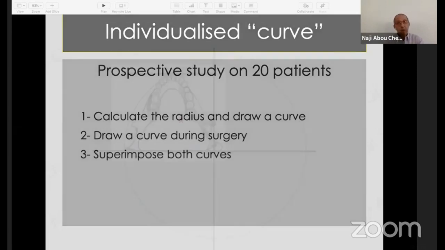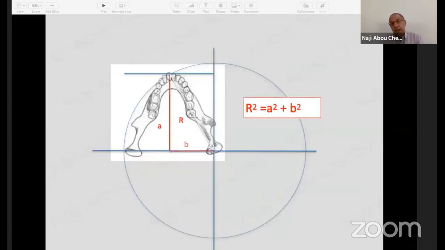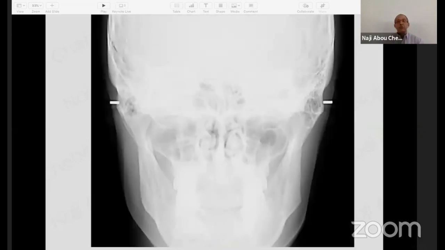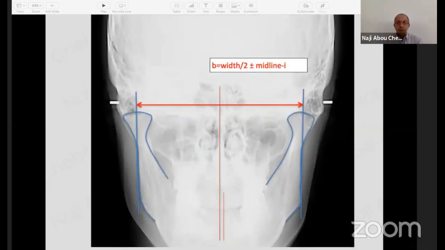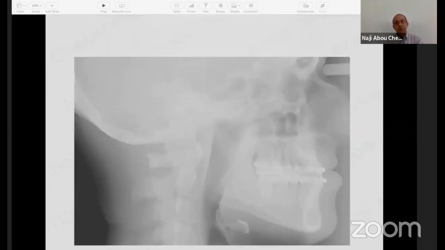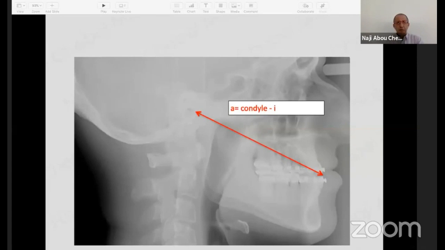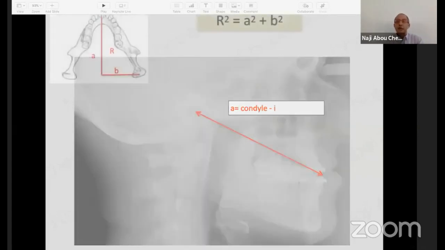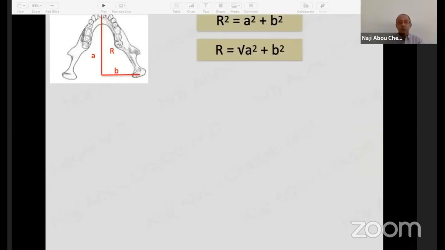I'll show you. So to calculate the radius, it's not very difficult. If you have a PA ceph and a lateral ceph, we'll have A and B, and then we will be able to calculate the radius. So here we know which condyle will be rotating. We know where is the midline, so we can know the B. On the lateral ceph, from the condyle to the lower incisors, we have the A, and so we will calculate the radius with the compass and tracing graph paper.